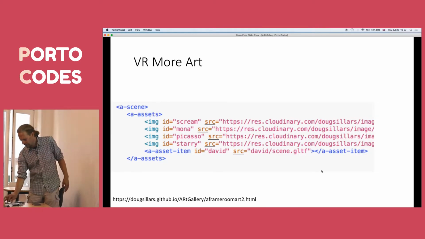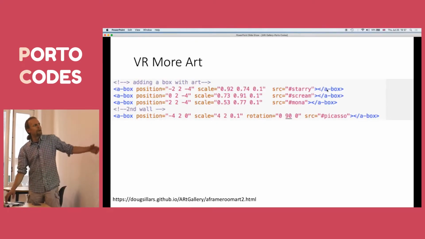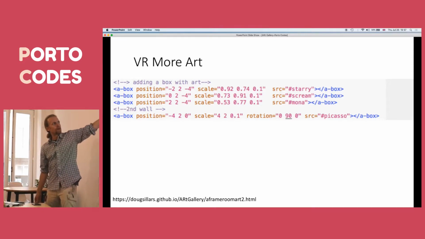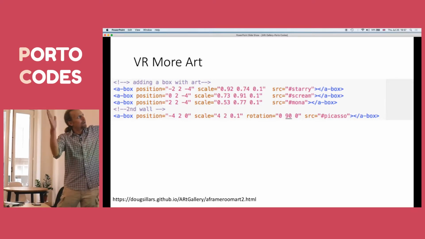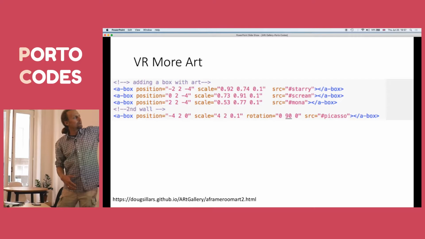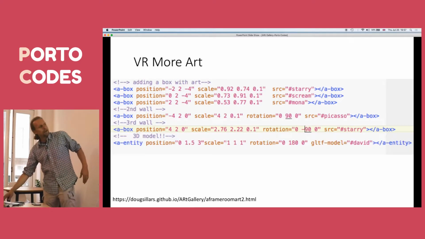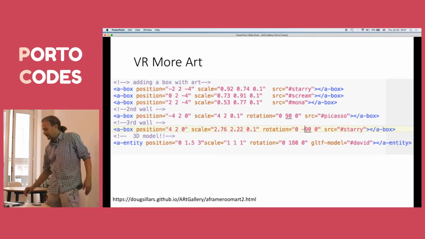We can make a virtual art gallery. And it's moving so slowly. All right. Basically, what I have here is on the front wall, I've got the X and the Y, and the X is moved so they're not overlapping. Then I've got the Picasso there, and here I am lying about the size of Starry Night, and then Michelangelo's David is in the back.